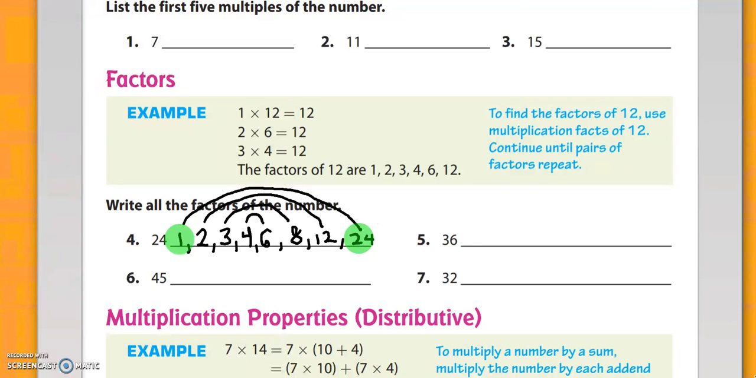And the other thing I want to point out is this rainbow method is a really nice way to check your work. Unless you forget a complete pair of factors, it really helps you make sure you don't leave any off. So let's check out number 36.